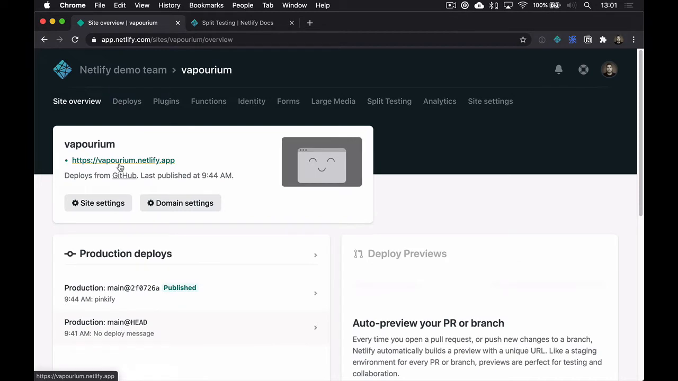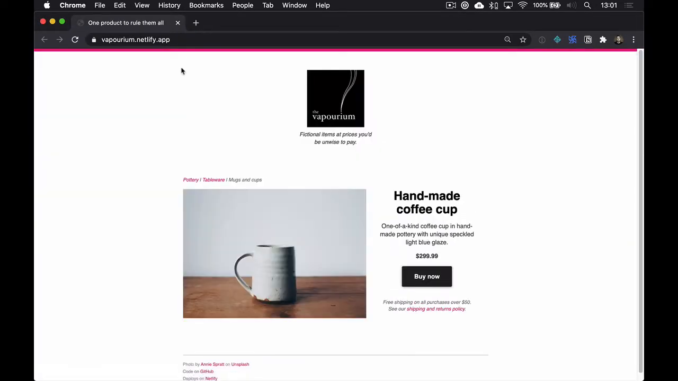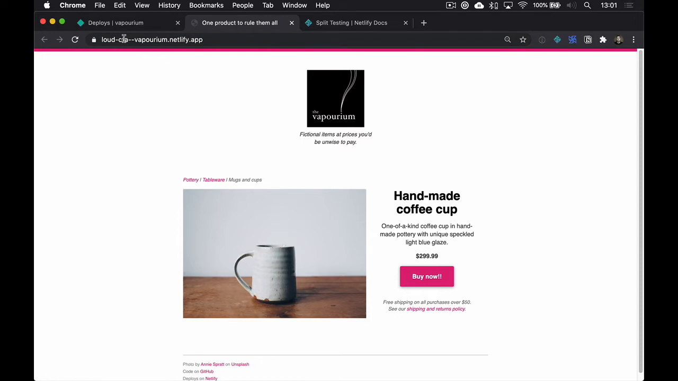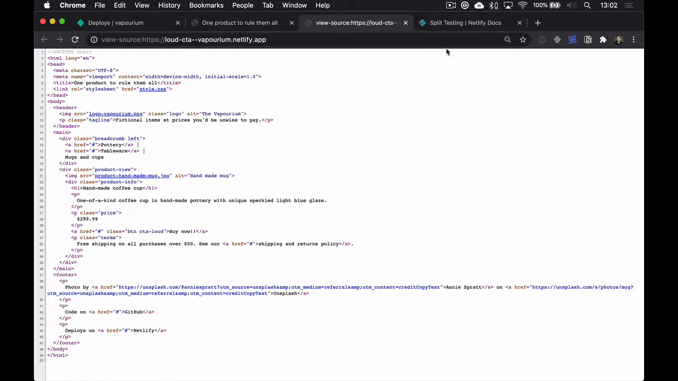Let's have a quick look just to remind ourselves what this looks like. This is the site on the production branch, and if we go and look at our deploys, we also have another branch, our loud CTA branch, which has a slightly different look. Now, if we look at the HTML that's been generated for this, we can see there's no reference to any Google Analytics or any other analytics package, or indeed the branch we're on in here. This is just our HTML.